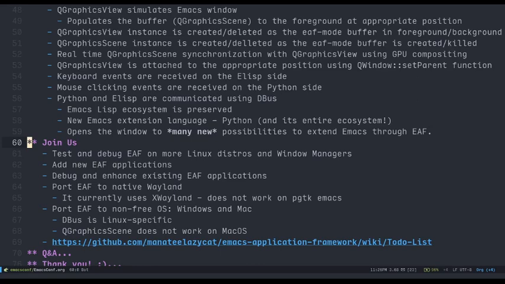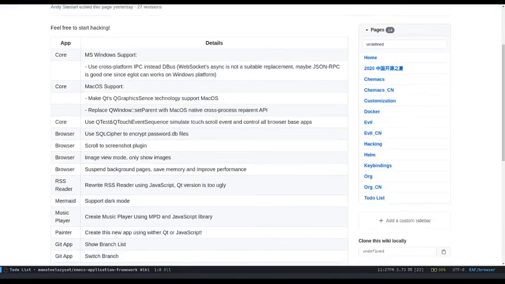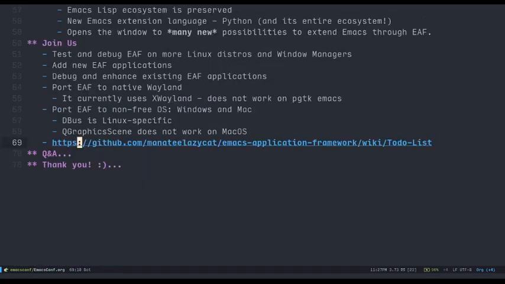Akira Kyle. And he told me that EAF doesn't really work on native Wayland because it uses X Window, so it doesn't work on the PGTK port of Emacs. We also need people to port EAF to non-free operating systems, including Windows and macOS. And that's because DBus is a Linux-specific feature, so it doesn't really work on other platforms. We need to replace it with some alternative. And Qt graphics sync somehow doesn't really work on macOS. And there are many other to-do lists available, so please have a look and see if there's anything you want to work on.